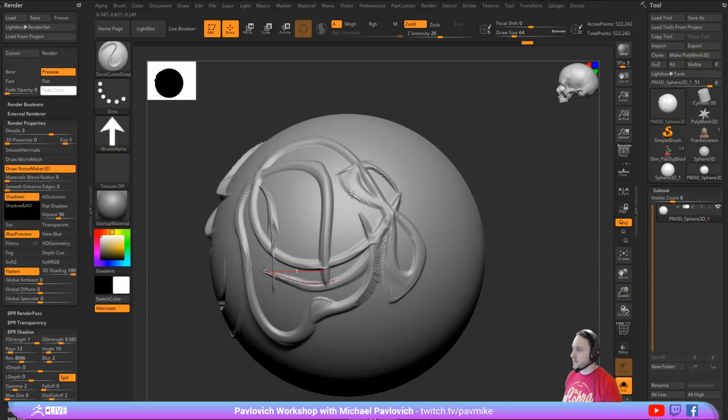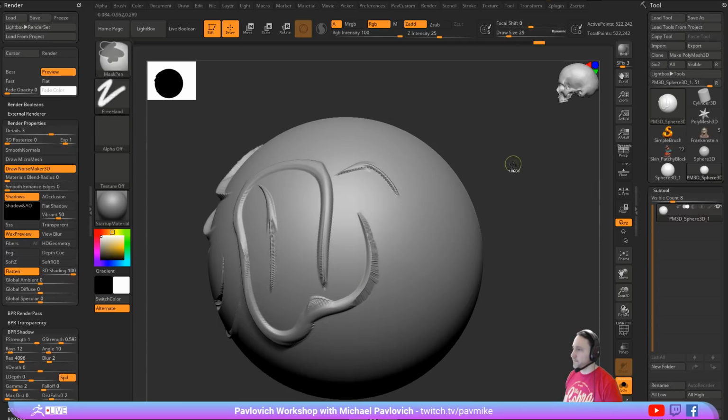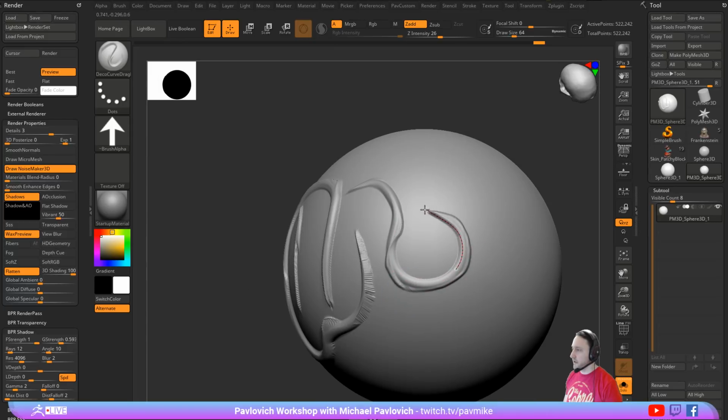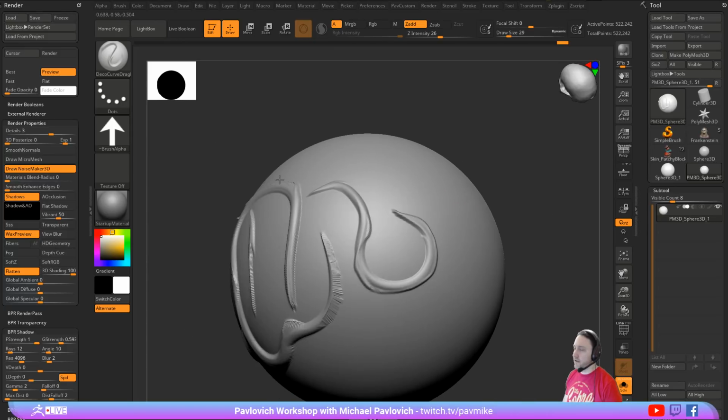get very nice smooth transition. So it's kind of like lazy mouse extended. And you can also do this with texture.